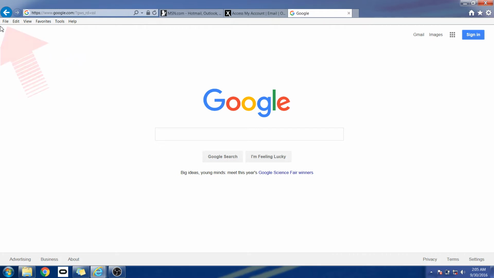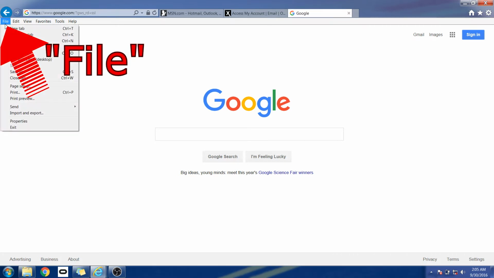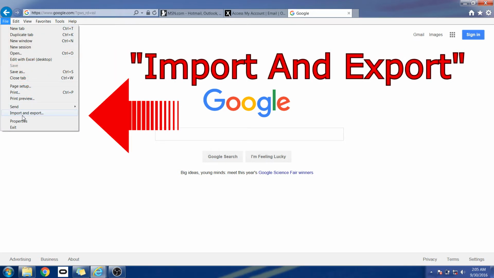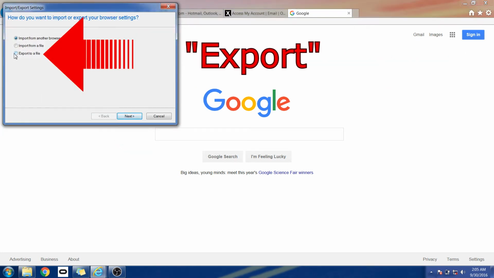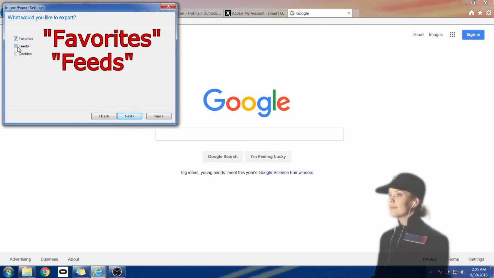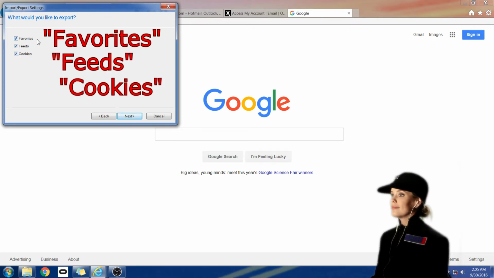Let's go to the first option, which should be File. Let's go all the way to the bottom, third from the bottom, and hit Import and Export. Because we're exporting the files, we're going to go to Export Files. We want to save our favorites, our feeds, our cookies. You already know what your favorites are.